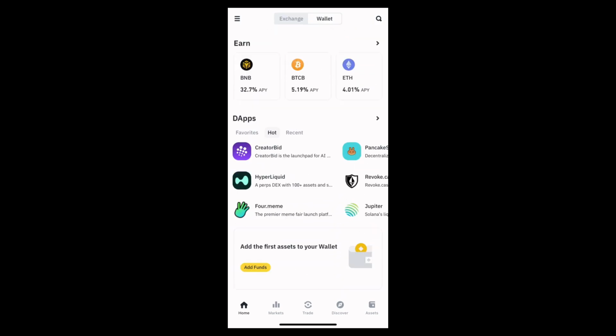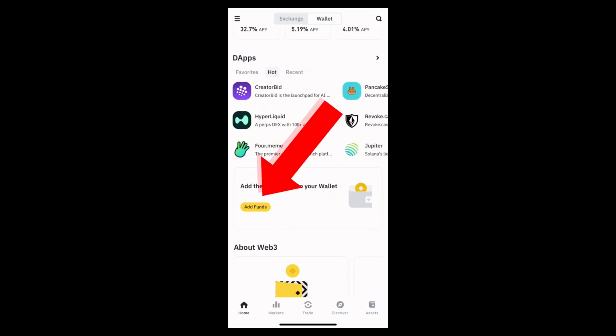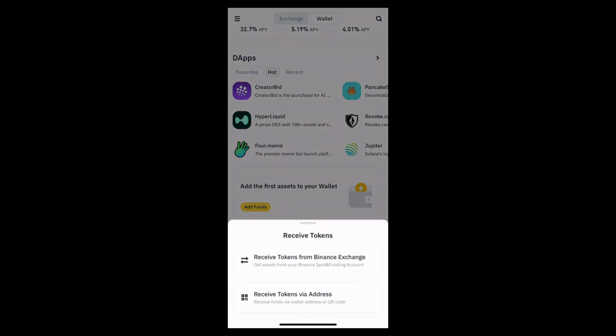Then scroll down until you find the option of add funds. Simply tap on it then. After tapping on it, you can receive the tokens from Binance Exchange, or you can simply receive the tokens via address. Now tap onto one.